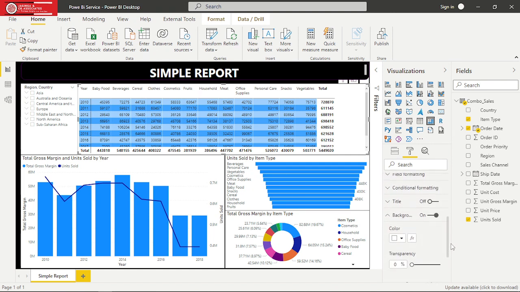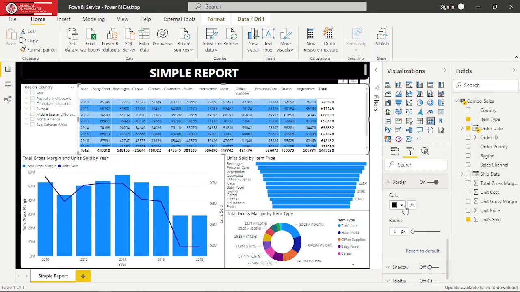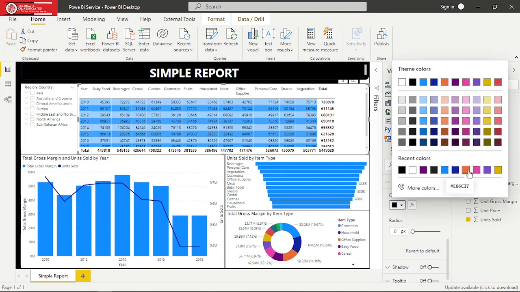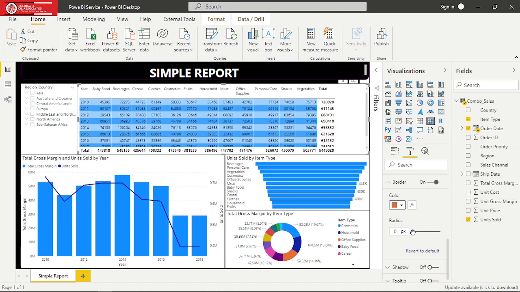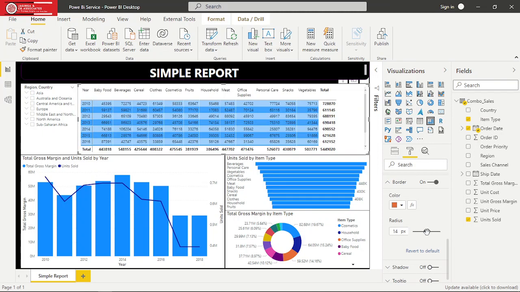And then the border I will put on. Then the border color will use again magenta color. Then I use a radius. I think 18px is okay. And then the same I will apply in the slicer.